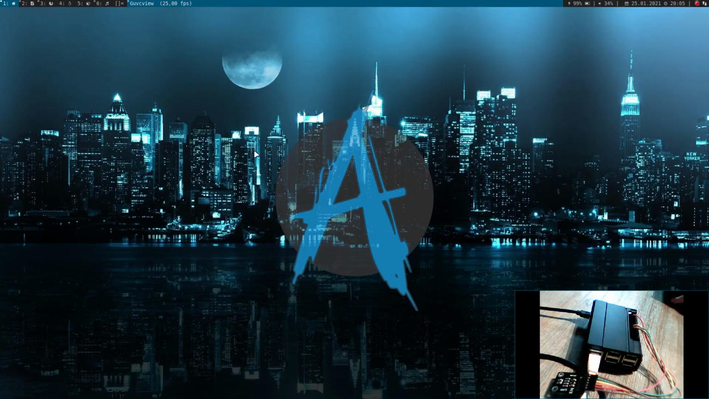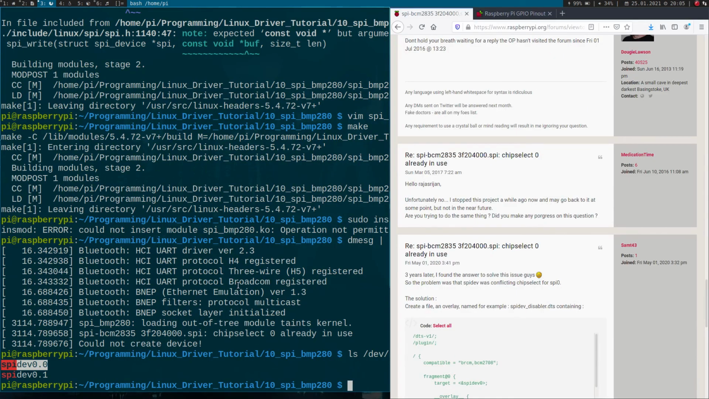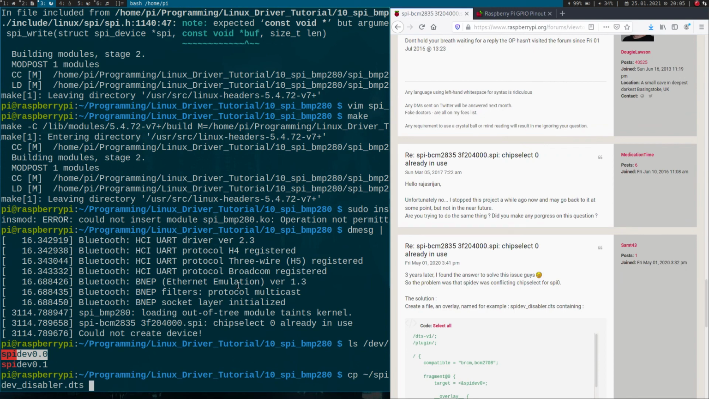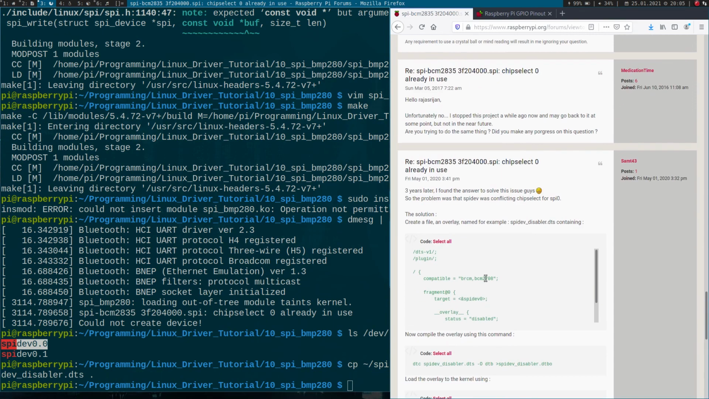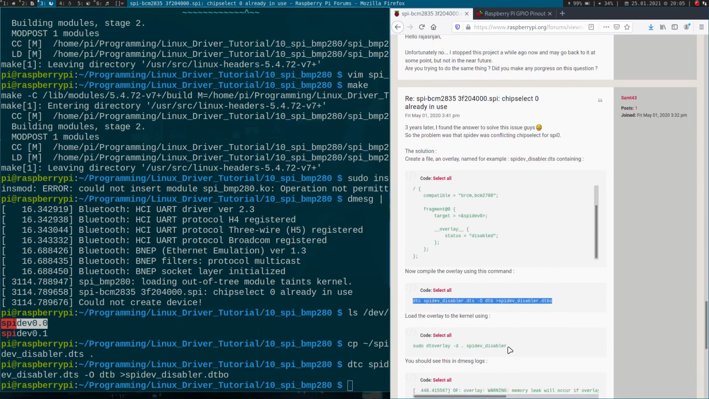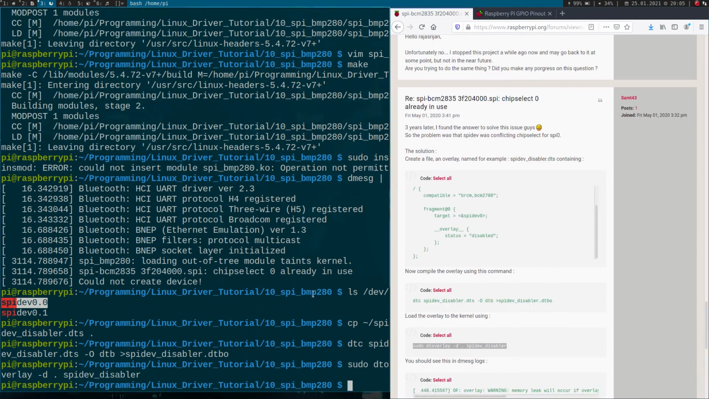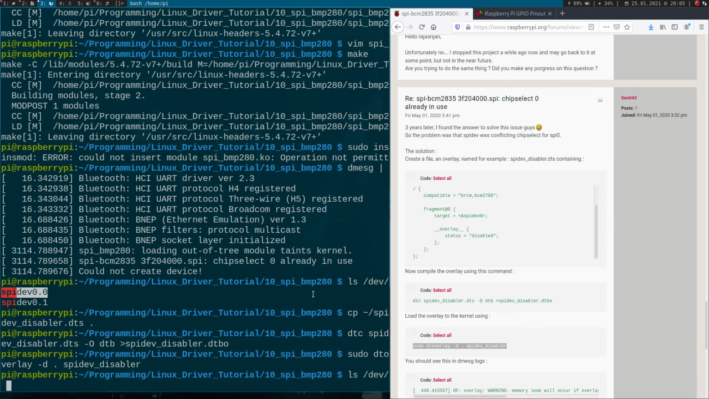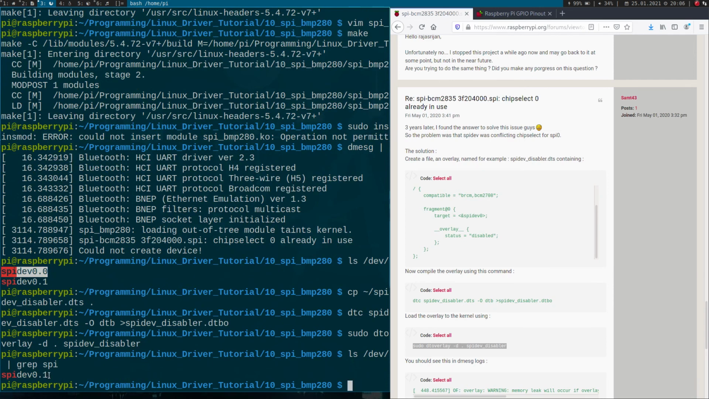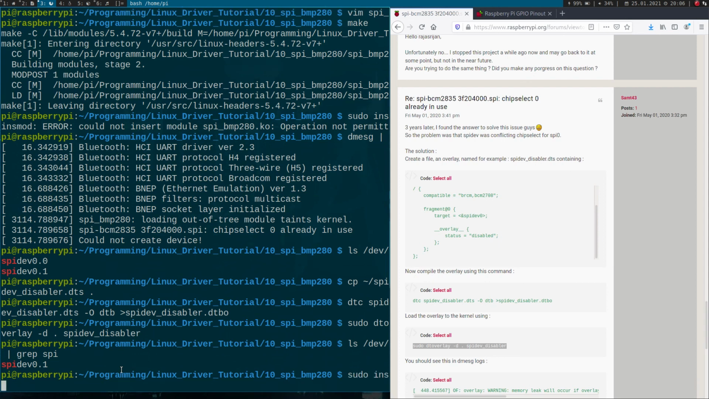So let's do it. As I have already said, I've just copied it into my home directory, and now I will copy it from the home directory into this directory here. I will compile it with this command here. Okay, and now I will load it. And now if we look again at our device folder and search for SPI, yeah, we only have this module running here. So now we should be able to load our custom kernel module.